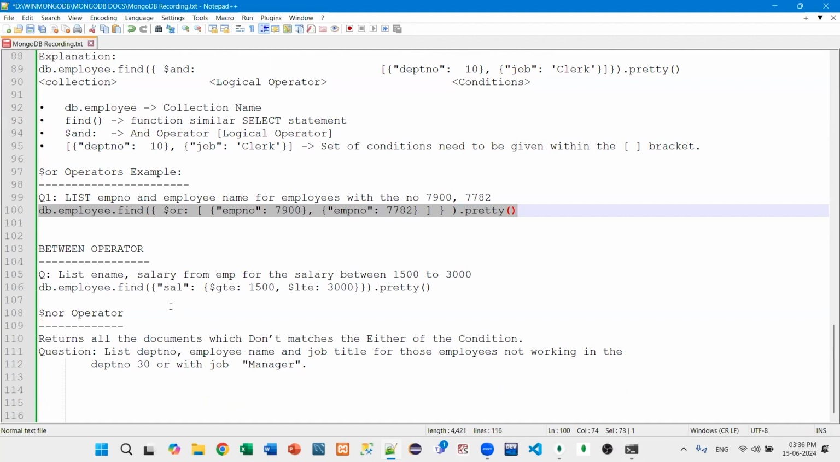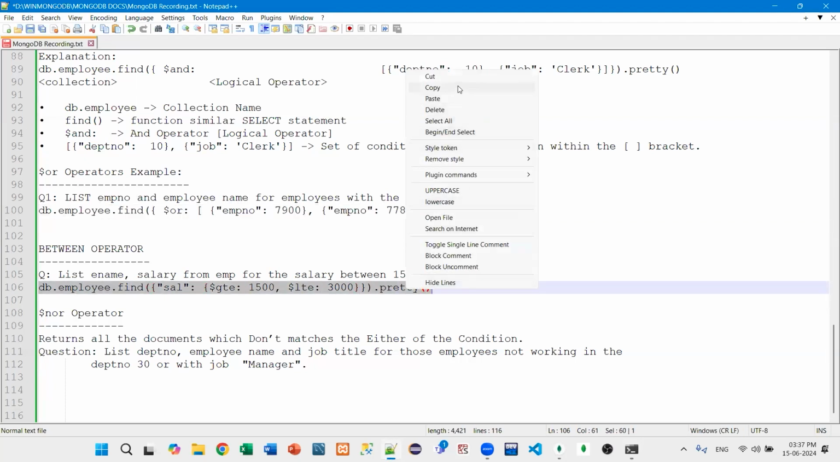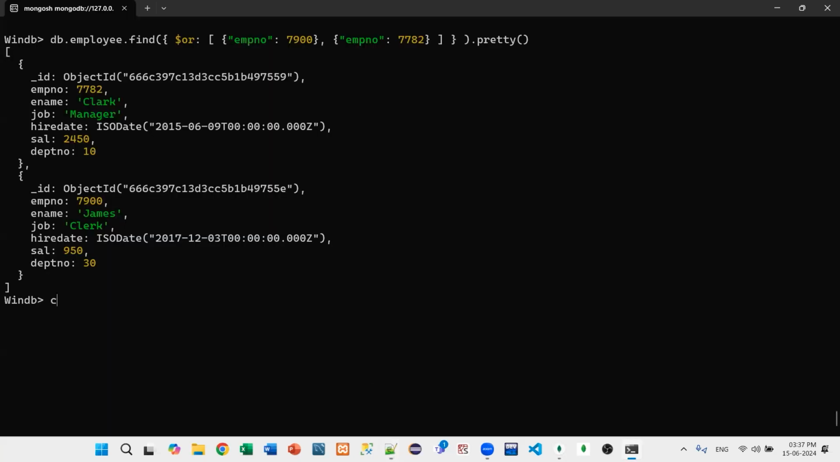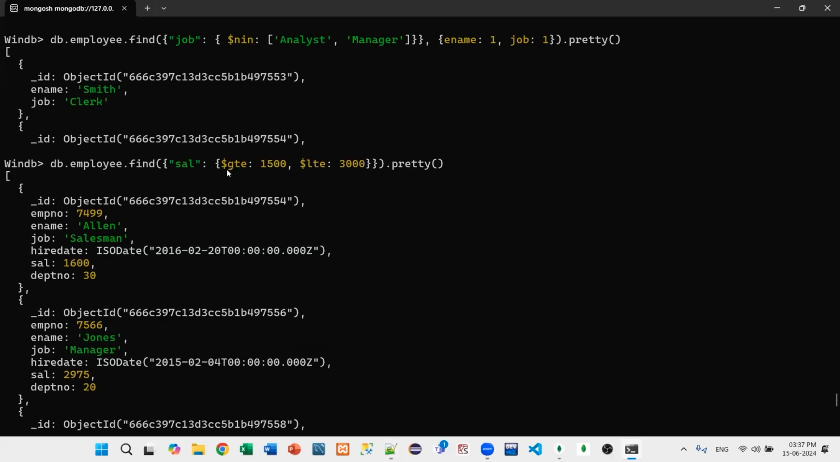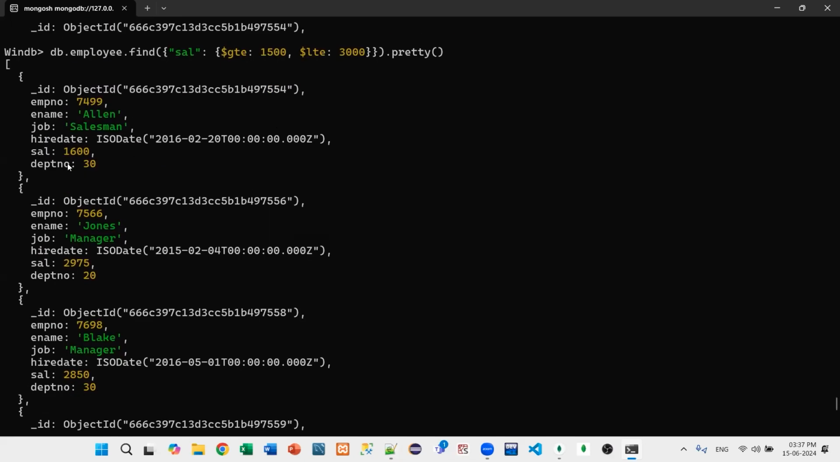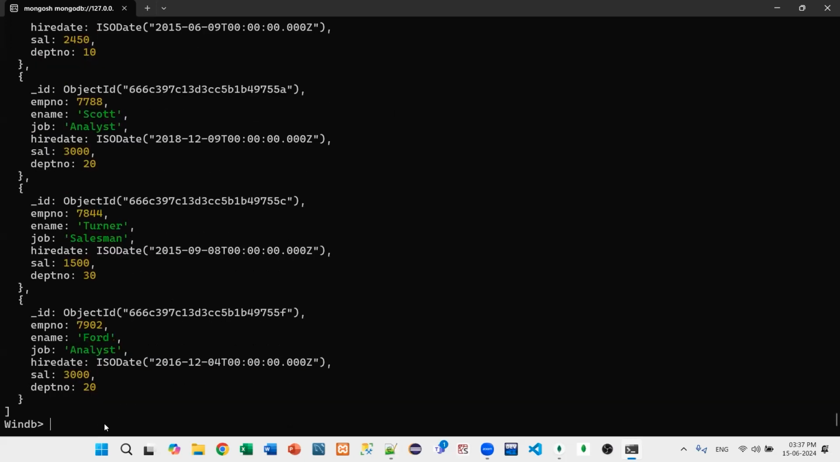Next, we will see the example for the between operator. In MongoDB, unlike SQL, you don't have the between operator. But we can write a query like the between operator using the greater than and less than operators, by giving two conditions. Here the range I have given is 1500 to 3000, and the salaries within that range are coming over here.